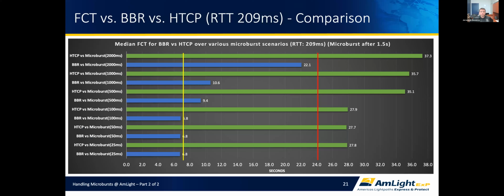So when putting those two together on the same graph, green being the BBR and blue being the HTCP, you can clearly see here how they perform when we compare them, right? Again, the yellow vertical line represents the 7-second mark. That's when all of those were supposed to end. And the red one indicates when the next one is supposed to start, right? Which you can see with HTCP, pretty much any situation that has a microburst affects the next data transfer.